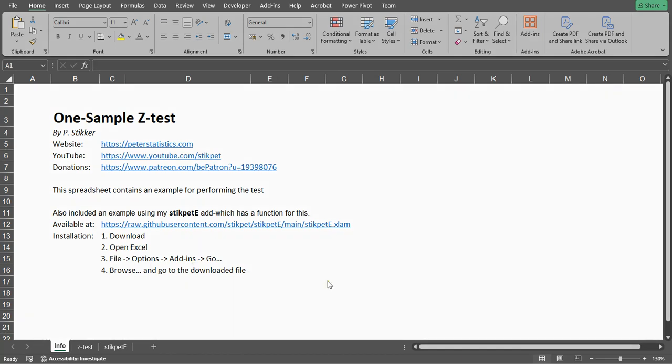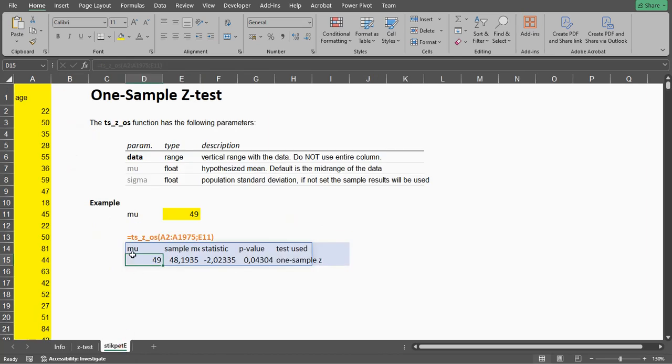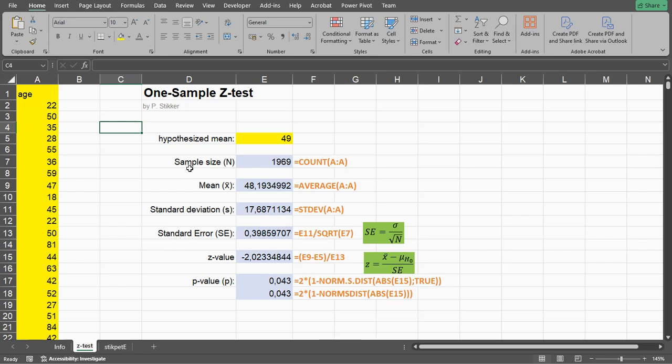Welcome. In this video I'm going to show you how you can perform a one sample z-test using Microsoft Excel. I have a separate video where I explain how you can do this with my add-in, which actually simply has a function that can do this. But in this video I'll show you how it can be done without.